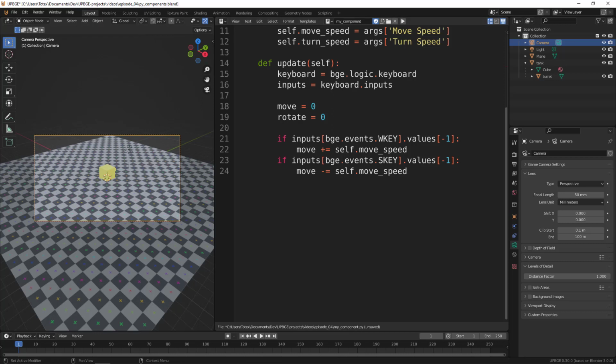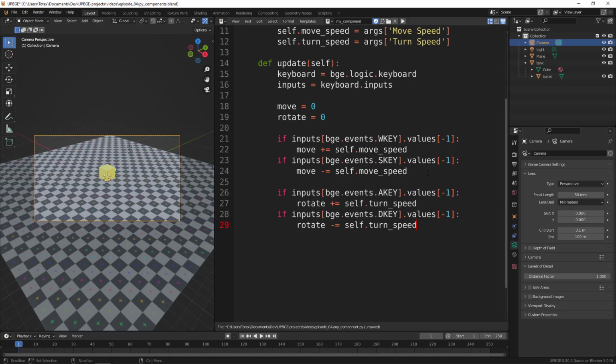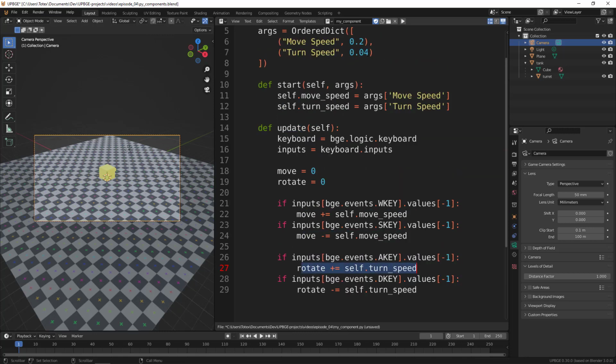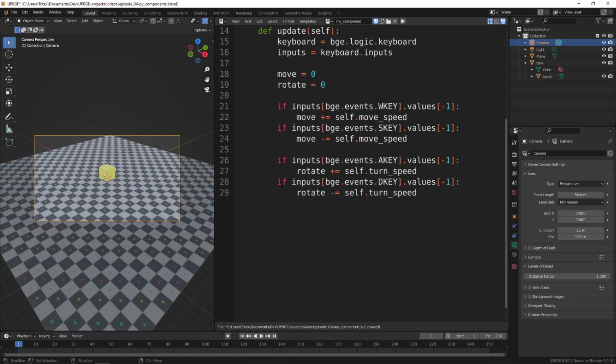And let's do the A key and the D key, which will be the turn. I'm just going to copy both if conditions. So if the inputs bge.events.AKEY, we are going to add to the rotate, so plus equals self.turn_speed. So rotate starts every tick at 0, and the turn speed is 0.04. And if the inputs bge.events.DKEY, so we press the D key, we are going to subtract from the rotate, minus equals self.turn_speed.